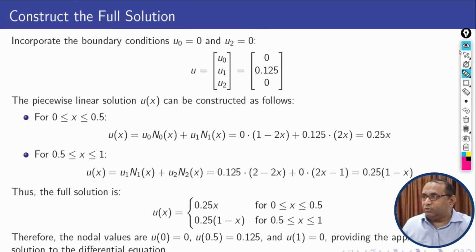Now here we need to construct the full solution. Incorporate the boundary conditions, U0 is equal to 0 and U2 is equal to 0. U we have is this value 0, 0.125 and 0. The piecewise linear solution u(x) can be constructed as follows.